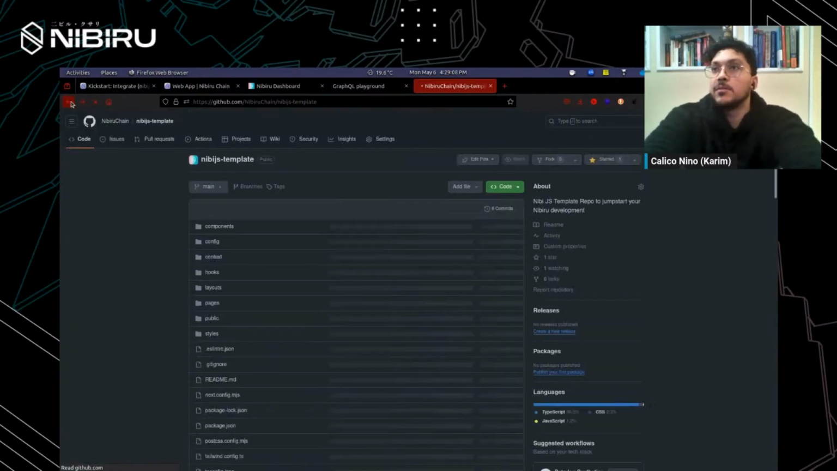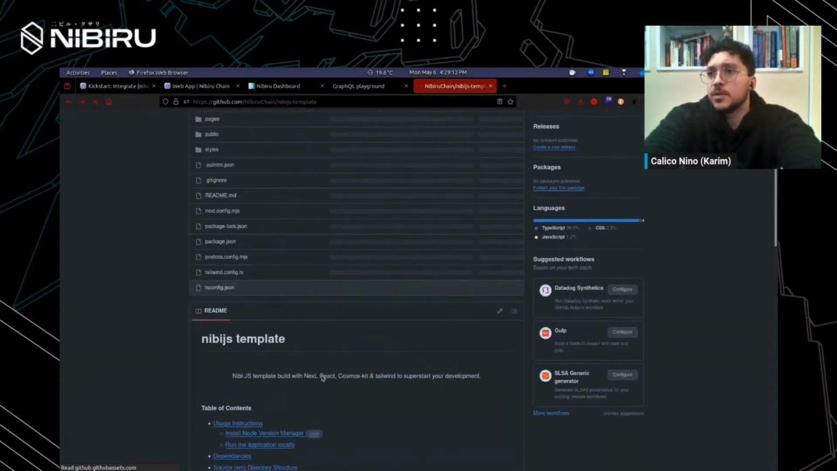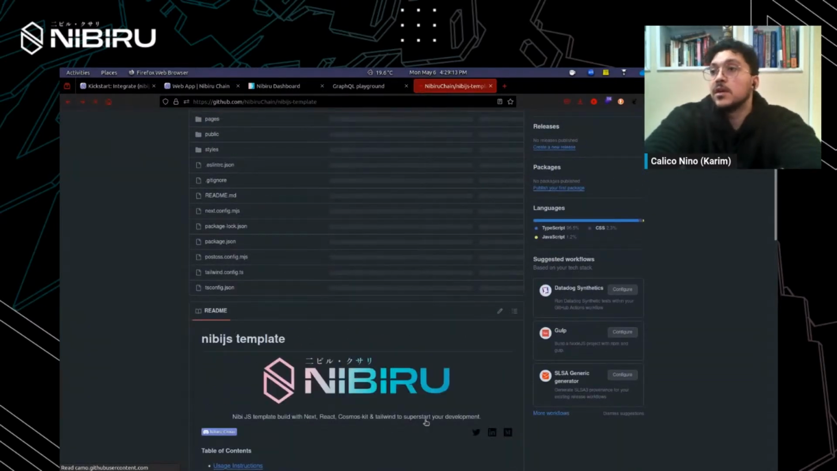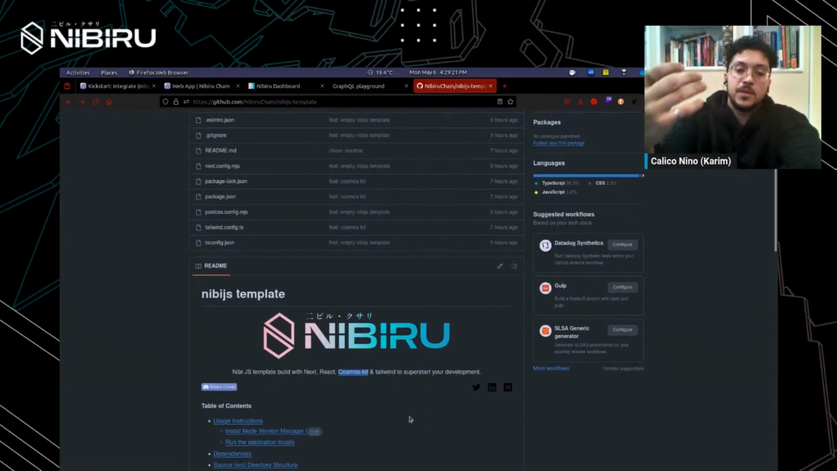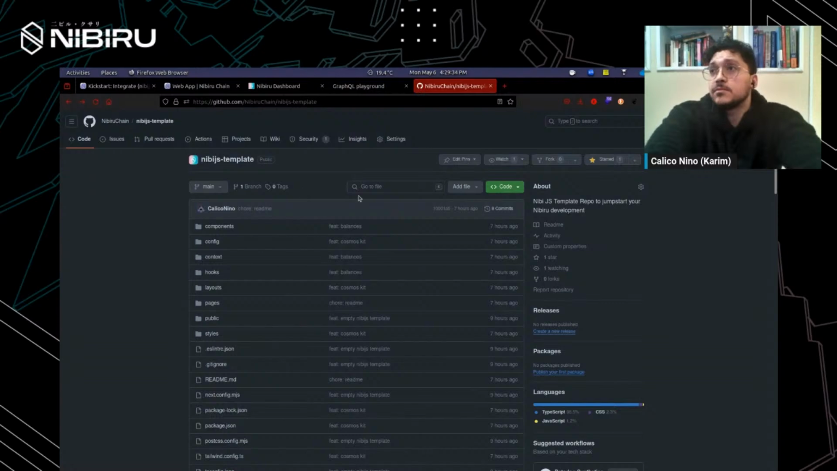To help you guys bootstrap your development, we created this nibijs template, which is a Next.js, React, Cosmos Kit, Tailwind template to superstar your development. So if you don't know what Cosmos Kit is, it's basically a package that allows you to access Nibiru chain through various wallets, and this therefore reduces your time from setting up each individual wallet. They're highly customizable, and they're very easy to work with. So yeah, you can just clone this repo, and then you can start from here.